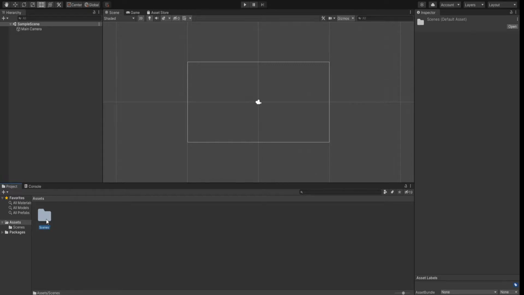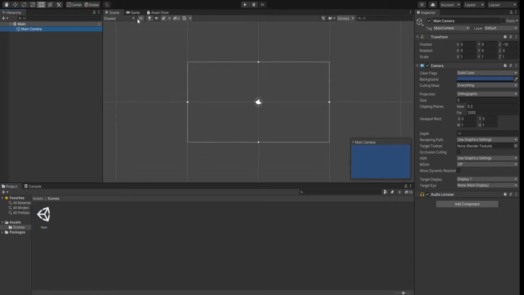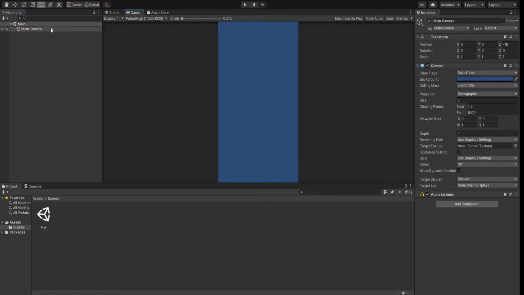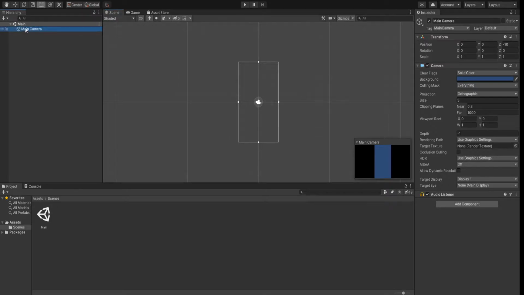Let's first rename the scenes. Rename the scene as main scene. Just set it to main and reload the scene. And set the canvas size to 1080 by 1920.